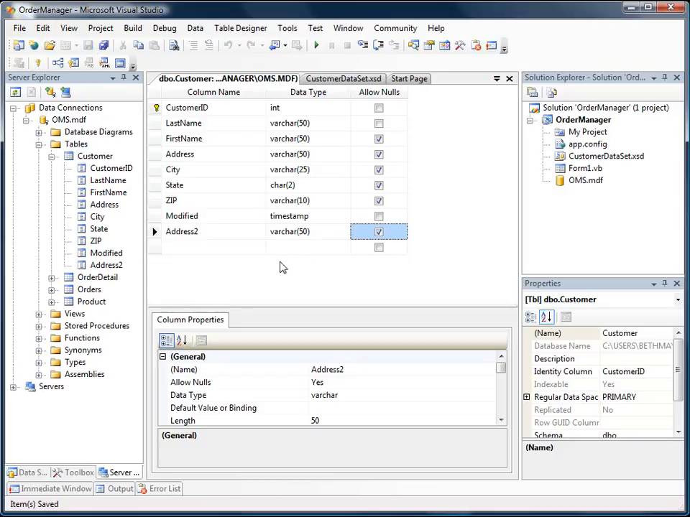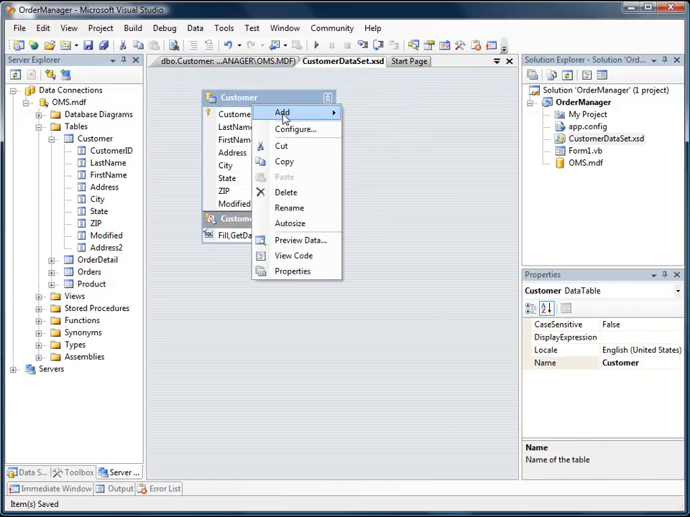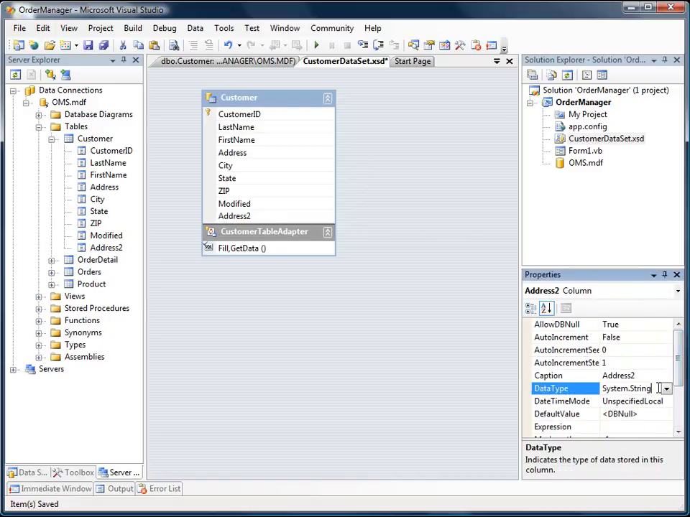Now in order to get this Address2 into our data set and then onto our form, we first need to modify our data set. So I'm going to go over to our data set and we'll right click on the customer data set, select Add Column, and then I'm just going to call this Address2. Now you can use the property sheet to make changes to the data type. We already have this set up as a string. That's the default.